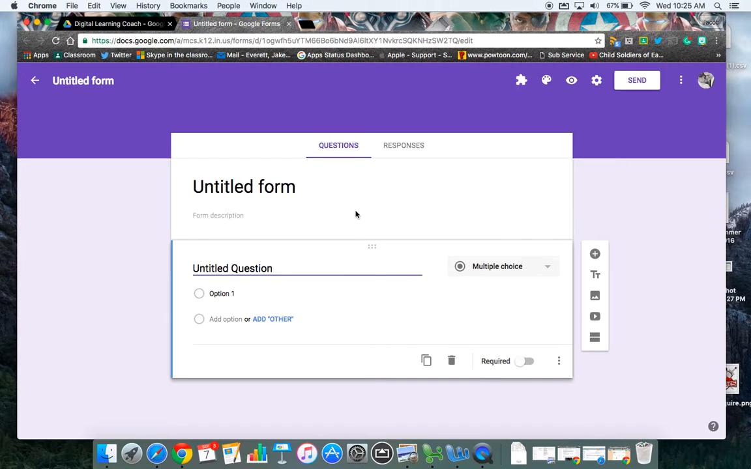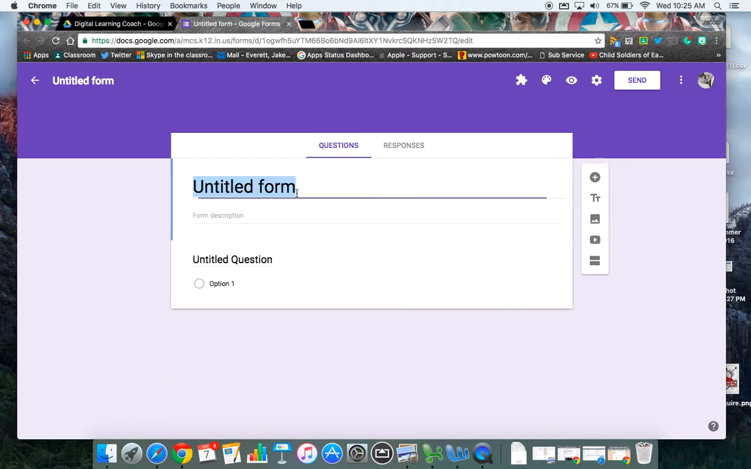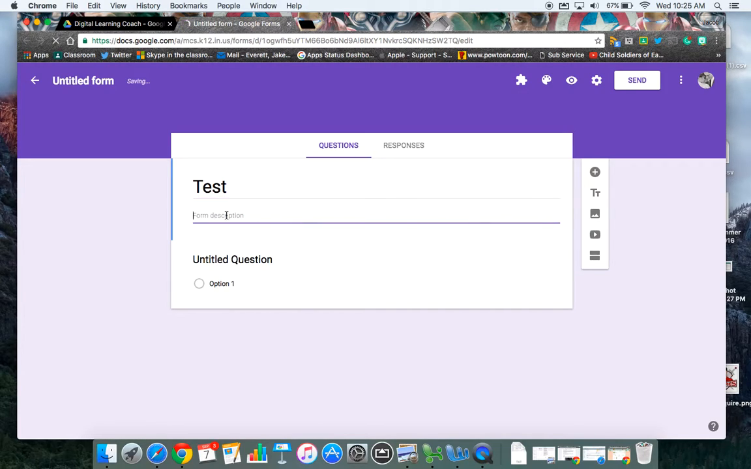When you click Open, it opens up a similar screen where you're going to give your form a title, and maybe a description, maybe some more information for students that'll be taking this quiz or these responses. If you click up on the top left, it'll change the name of your form. That way you can easily find it back in your Google Drive, whatever name that you give it.